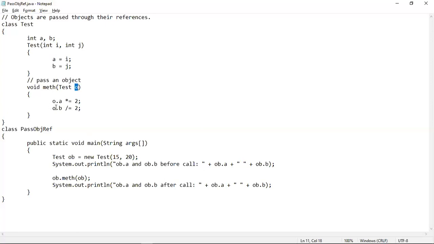Now inside this method body, we can see that two arithmetic operations are taking place. o.a *= 2. o.a means actually ob.a, and ob.a means 15. Using the object ob, we have passed the value 15 into this instance variable a. So o.a actually means 15, and this statement will be calculated like this: o.a = o.a * 2. So basically it will be ob.a = ob.a * 2, which will be calculated as 30, and the value 30 will be stored into o.a itself.